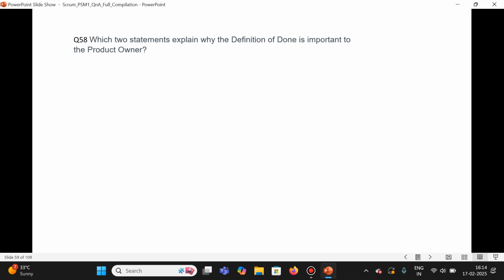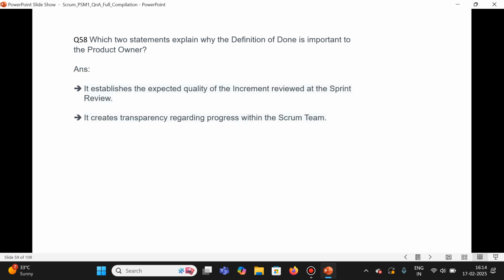Question 58, which two statements explain why the definition of done is important to the product owner? Let's see. So first, it establishes the expected quality of the increment, right? And secondly, it creates transparency regarding progress within the Scrum team. So just keep these things in mind.